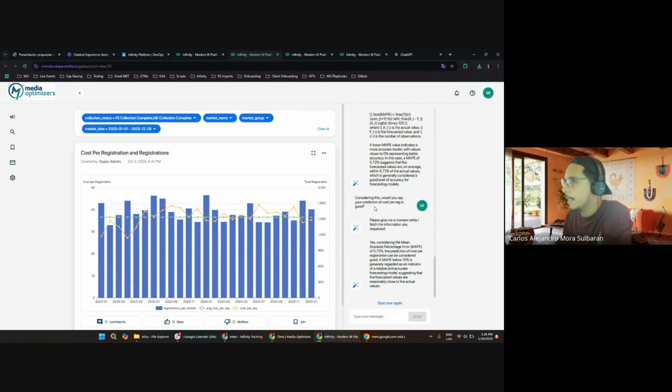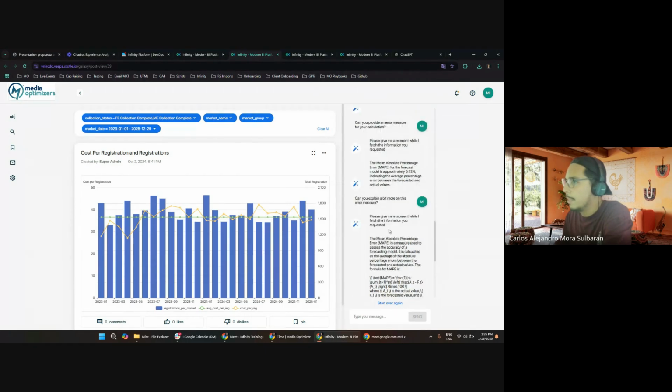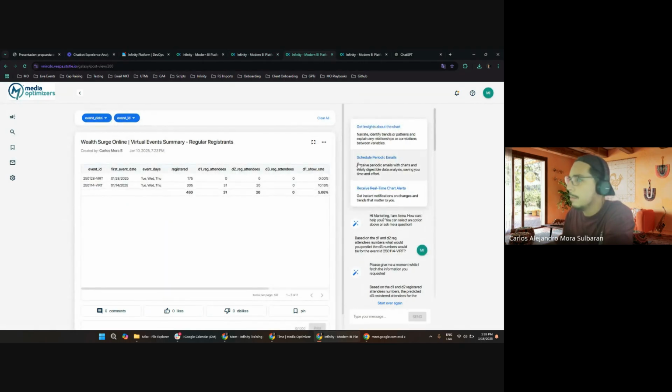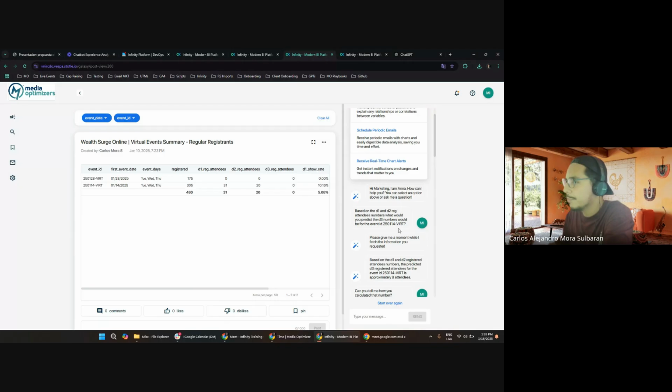And finally, I asked, considering this, would you say that your prediction of cost per reg is good? And it said that it's good considering the error measure that it gave me previously. So the idea here is that you can dig in deeper on how it's calculating things, why it's doing it that way. You can even ask, okay, can you try a different approach? And that takes us to a second example.